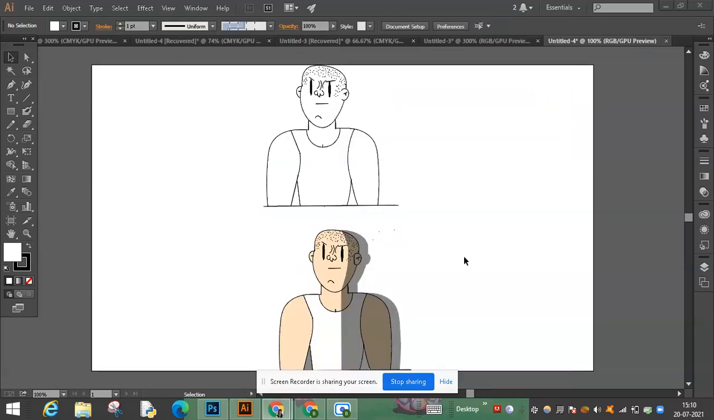Hi everyone, Krishiv here. So right now I'm going to show you how to make this shadow effect in your sketches. Okay. For this you will need a sketch, a laptop, and Adobe Illustrator.